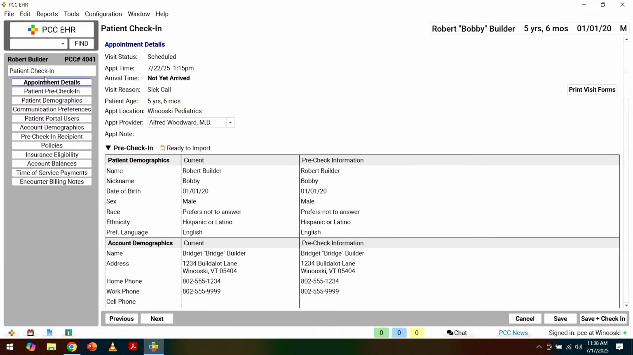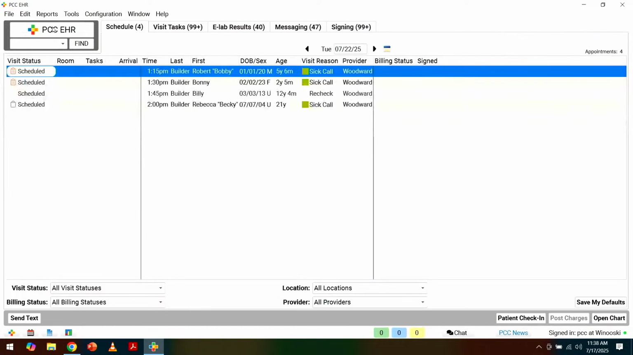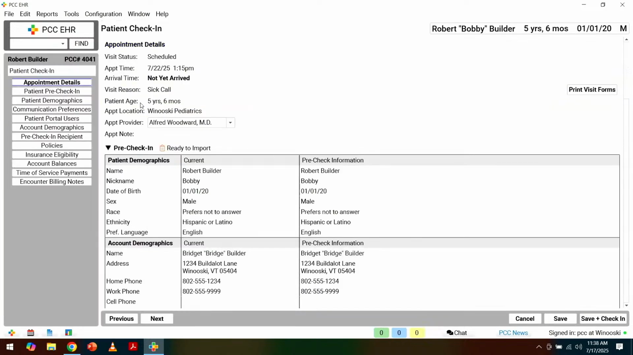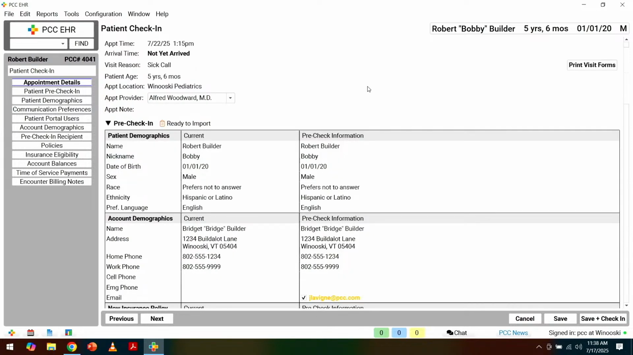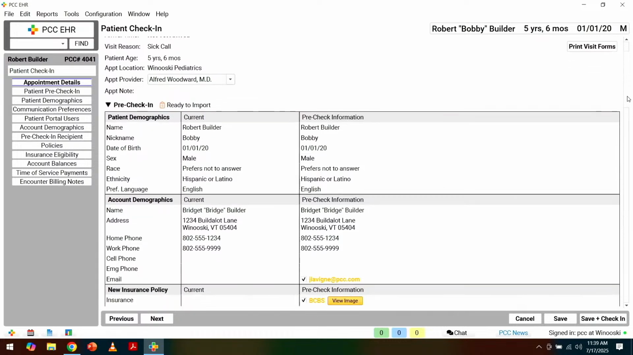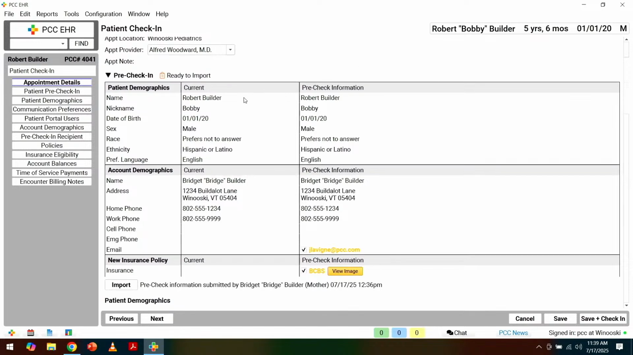So if we click that visit status button, or if I go right back to the schedule screen, we can also go to good old patient check-in there on the bottom. But if we jump in here, this is going to take us into the pre-check-in, the patient check-in protocol, and part of this is patient pre-check-in. So you'll see in the pre-check-in component, on the left-hand side is the current information within PCC, and on the right-hand side, you have the information that the portal user has submitted.